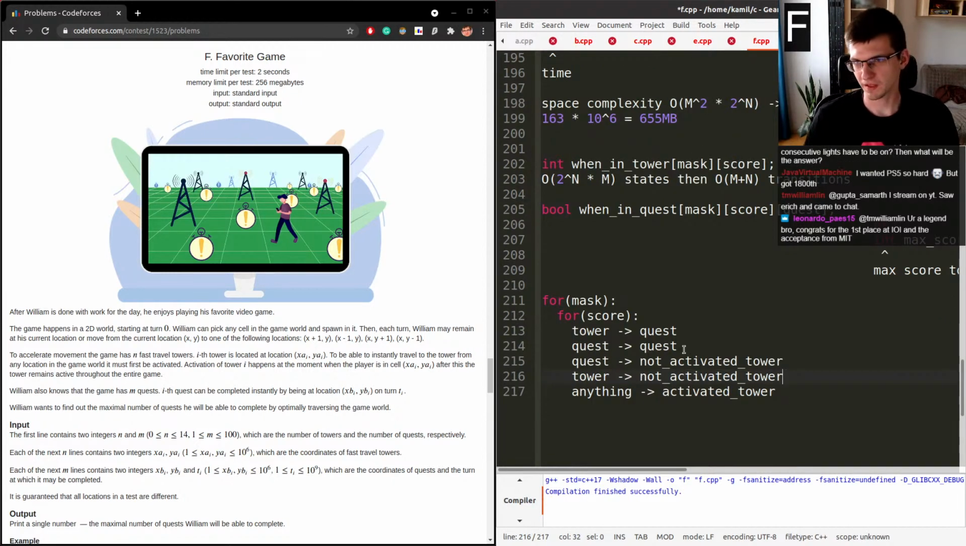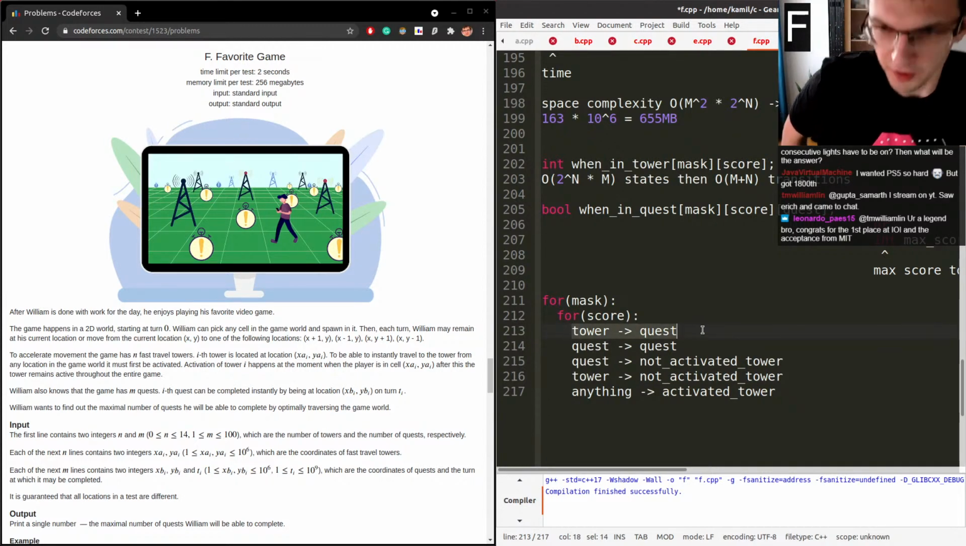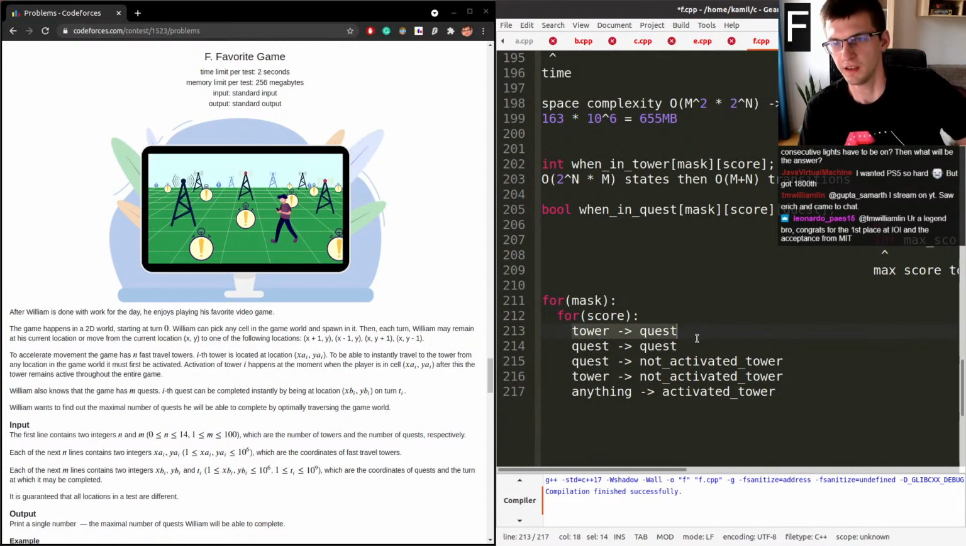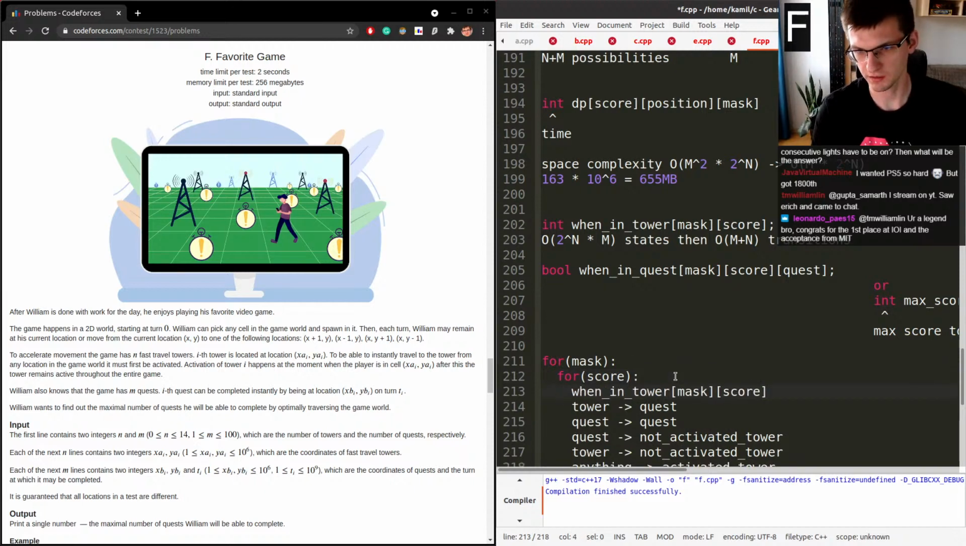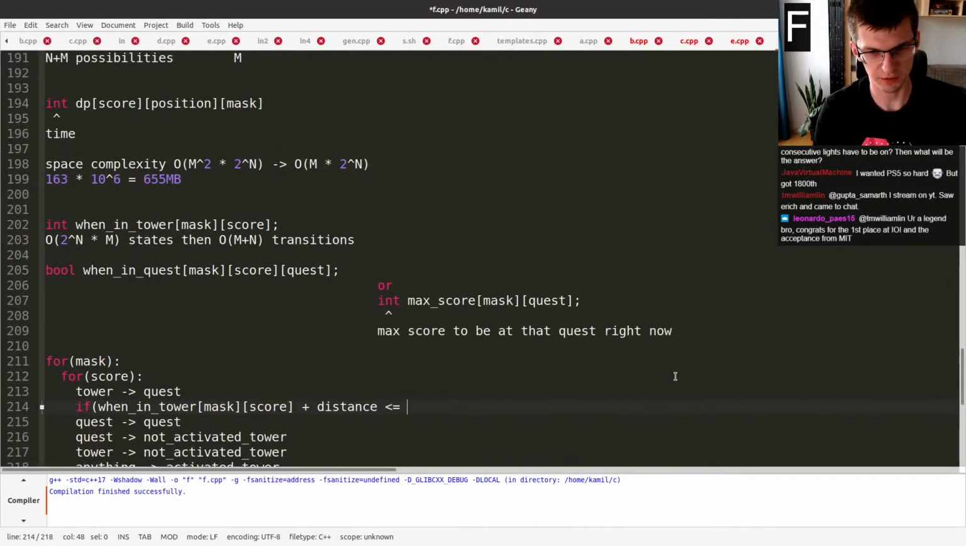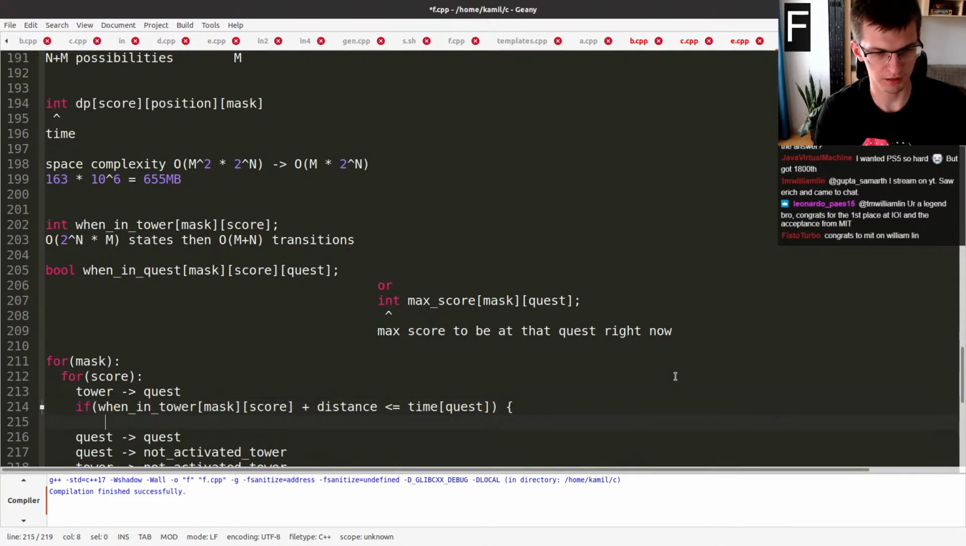Now, let's say this. From tower to quest. It means that I move from this, so I have some current time, and then that's quite easy to handle. If the current time plus the distance to the quest doesn't exceed when this quest wants to be done, then we say possible.